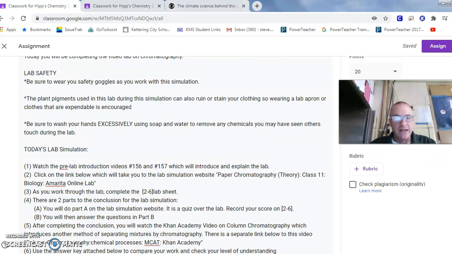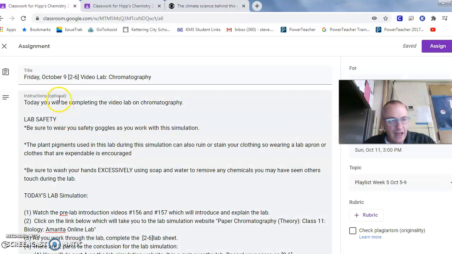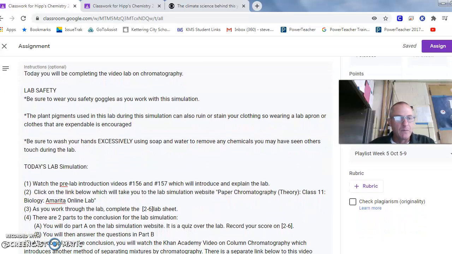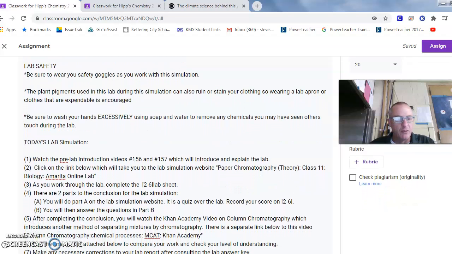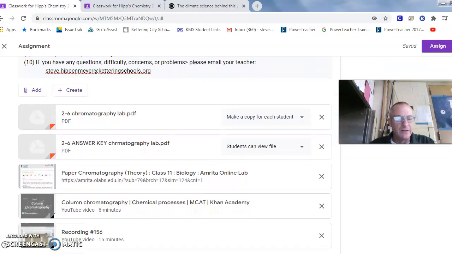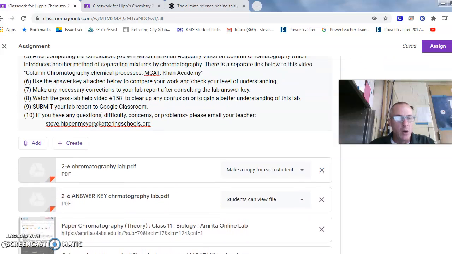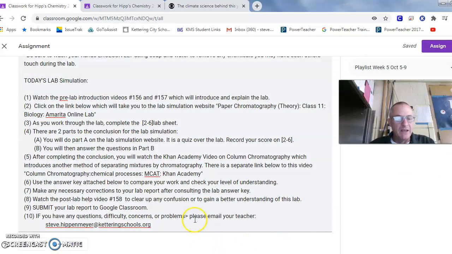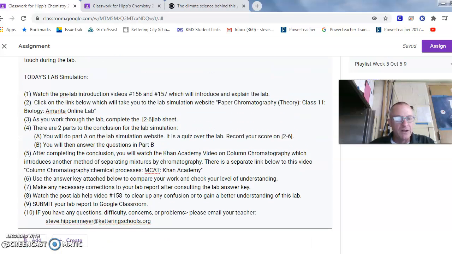It's always a good idea when we're doing these things. Again, this lab will be Thursday and Friday of this week, or whatever day you'll be doing this. And here is some written instructions. You should always read over the written instructions, which will take you through there. And you'll find those links right underneath, along with a help video to clear up any confusion that you'll have on the lab. So do the lab, complete the lab report on 2-6, take a look at the answer key, which is right down here as well. Compare your work to the answer key.